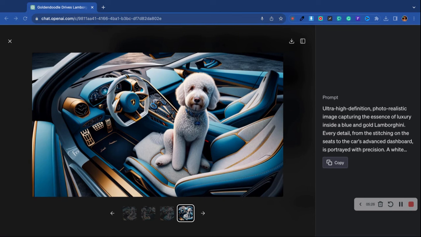So I'm going to call this Golden Lambo. I'm going to save this. Let's save this image and then we'll blow it up here. Oh, yeah. Look at that. Look how amazing this is.